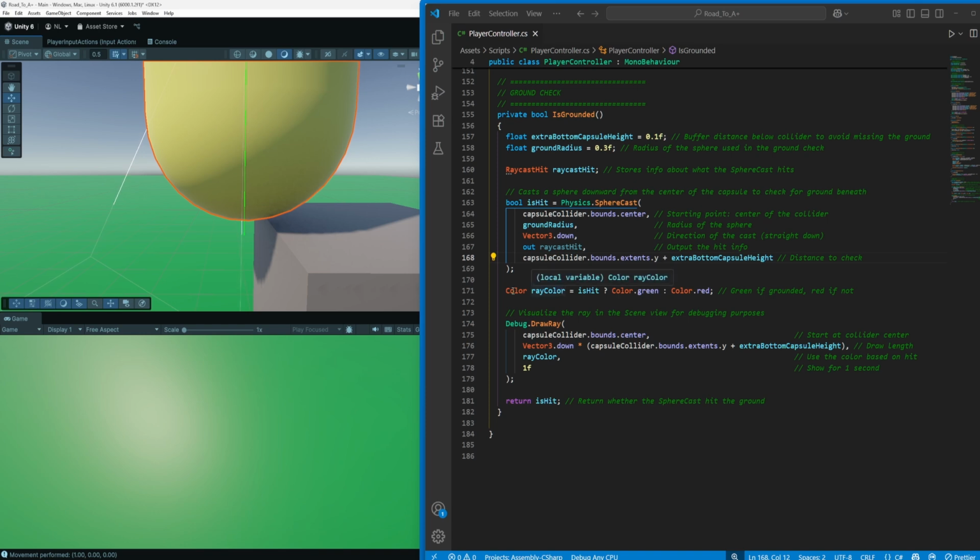All right, and now for debugging purposes, we have Color rayColor, that's just another local variable. Think of this as a shortened if statement. If you're not sure what this means, we'll break it down right now. isHit is a variable, and if it's true, then the color is green. If isHit is false, then the color is red. This little colon here is an else, as if it were a fully expanded if statement. So if isHit is true, color is green, else color is red.